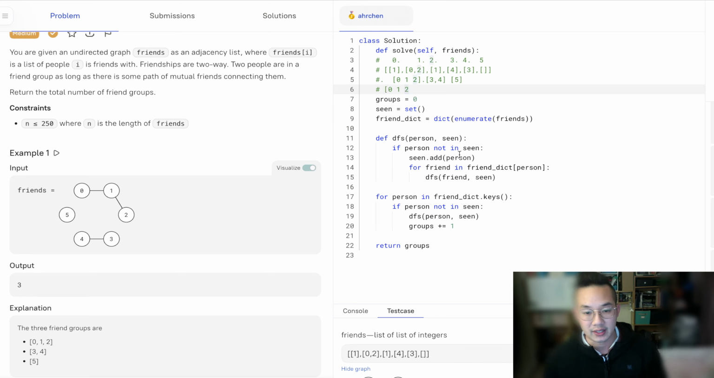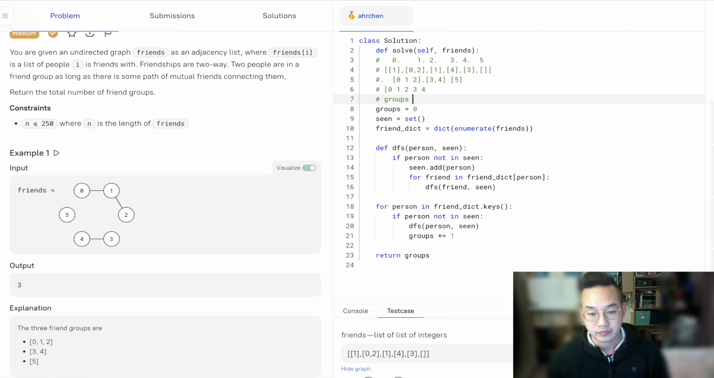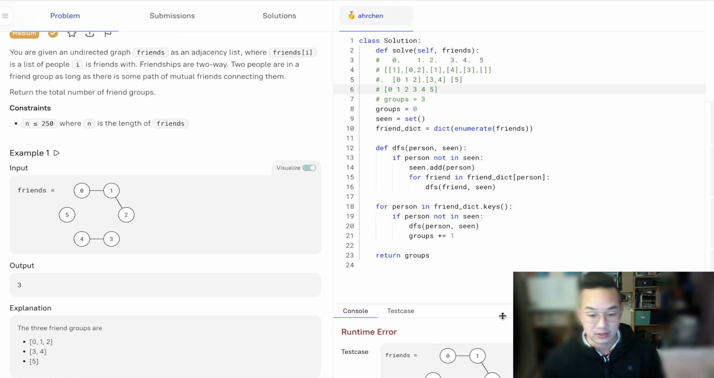They're seen already, so for the next person 1, we skip them. For 2, we skip them. And then we have, let's say, the 3. We check the 3 item. And we have 4. We look at 4. And 4 bounces back at 3, which we've seen. So we add that to the list already. And we've seen 4 once we're done with this next group. So groups is equal to 2 now. And then we have 5. We check 5. It's not in seen. We DFS it. There's nothing in the friends. We don't do anything with it. We add another group. We're done. We have 3 groups. So that's how we answer this question.